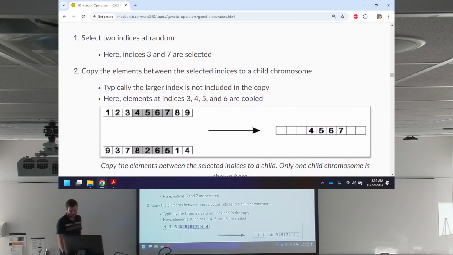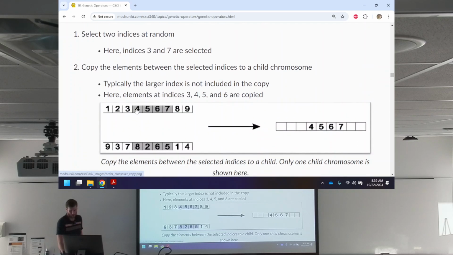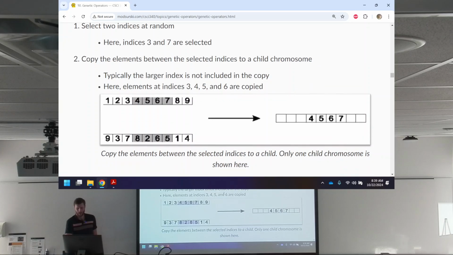So first, select two indices at random, 3 and 7, with indices 0, 1, 2, 3, 4, 5, 6, 7. So here it is 3 inclusive, 7 exclusive. Let's say I cross this over. This goes to the child. Copy the elements between the indices. Typically the larger index is not included, so it is excluded. Here are the elements at indices 3, 4, 5, and 6. So 3, 4, 5, and 6 are copied over. So we see 4, 5, 6, 7.